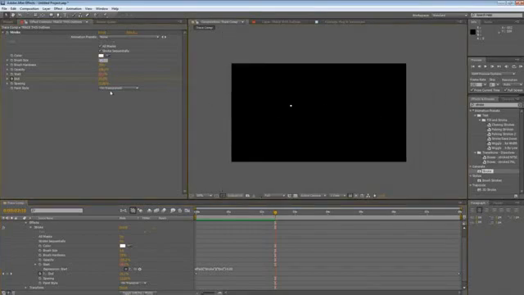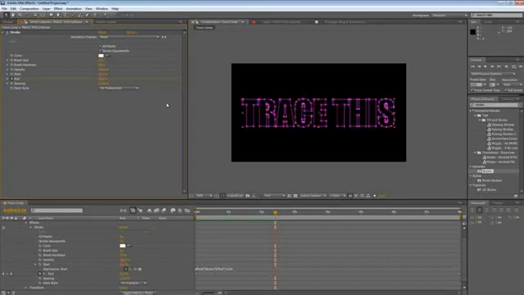What I'm going to do is just drop the stroke brush size down to 4.